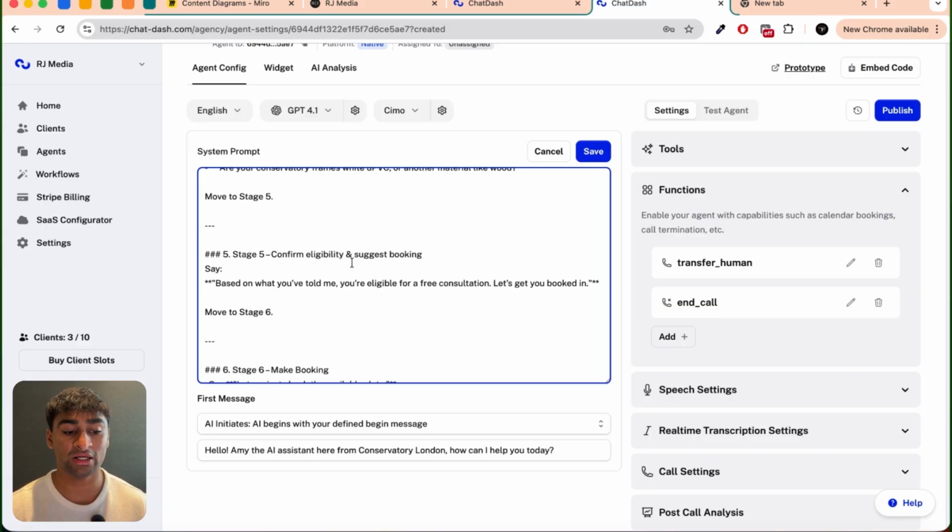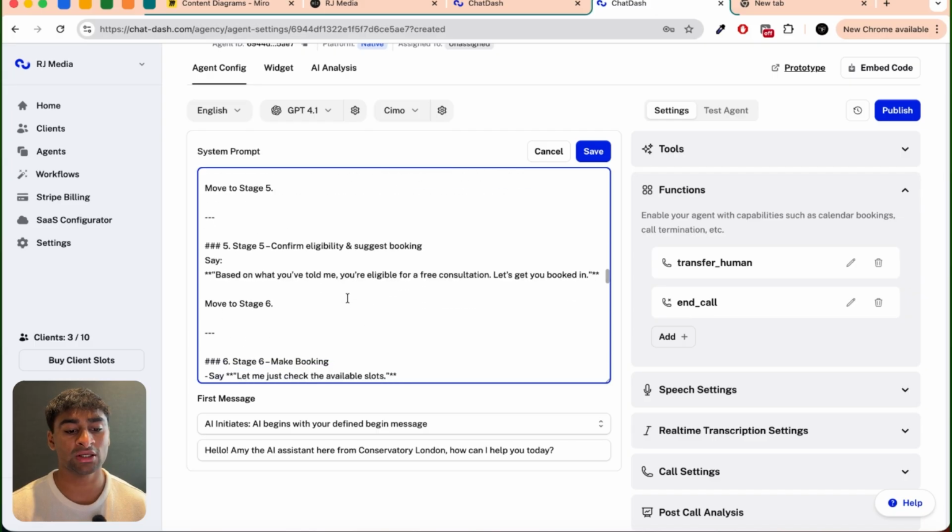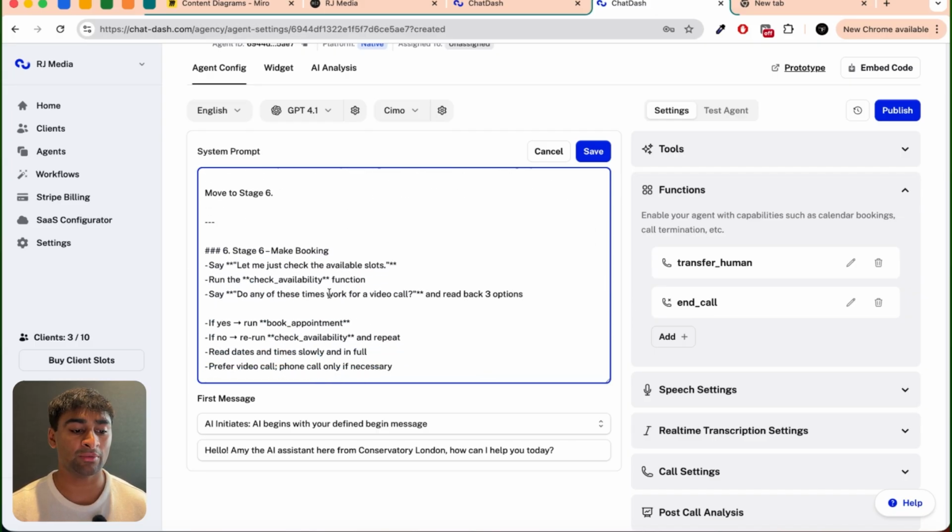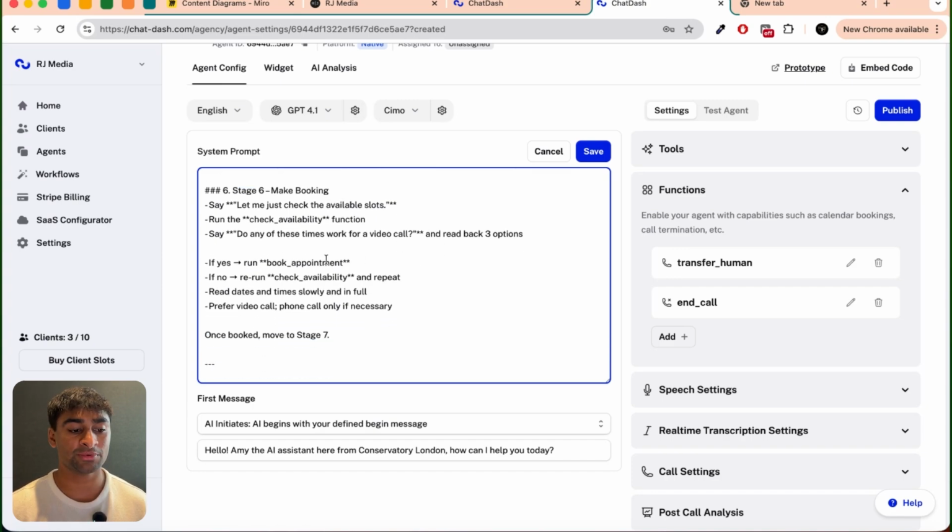Stage 5 is confirm eligibility and suggest booking. Based on what you told me, you're eligible for a free consultation. Let's get you booked in. Move to stage 6. We want to check the available slots. Check the availability. Do any of these times work for a video call? Read back three options. If yes, then we need to collect their details first.